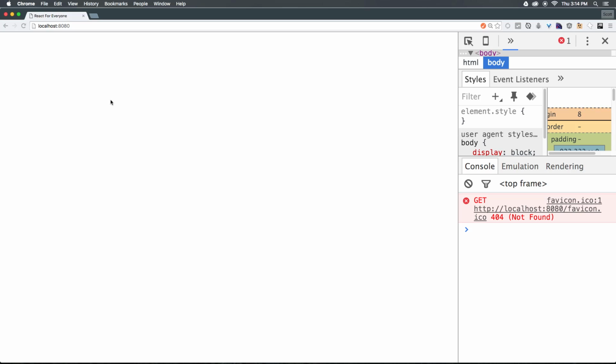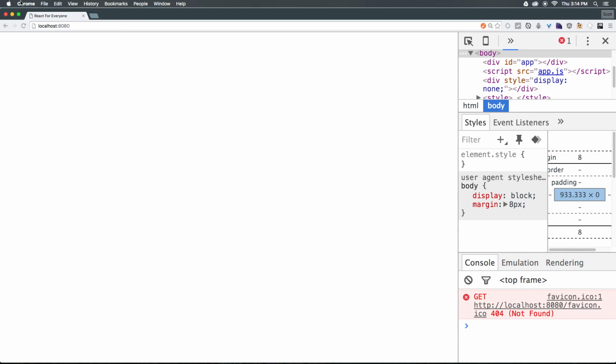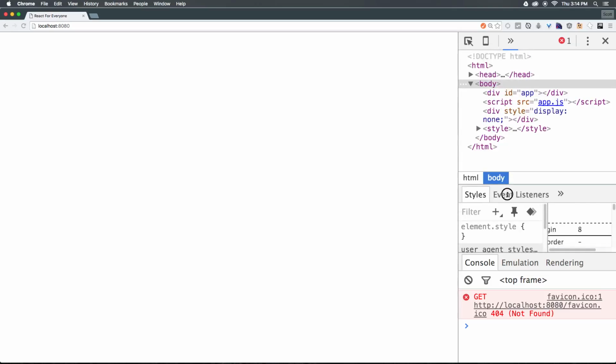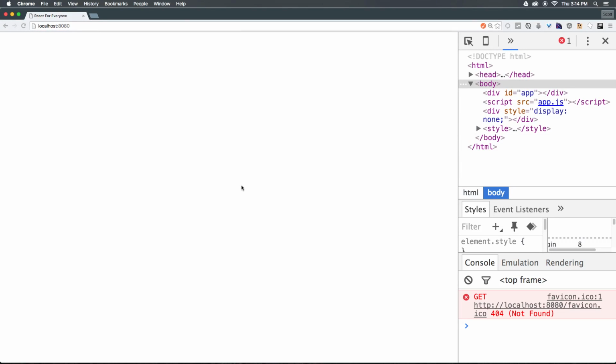So now if everything went all right, you should be able to head to your browser, head to localhost:8080, and you'll see that your app is loading. You're not getting any sort of errors. The only error I'm getting is saying that it can't find a favicon, and that's quite all right.